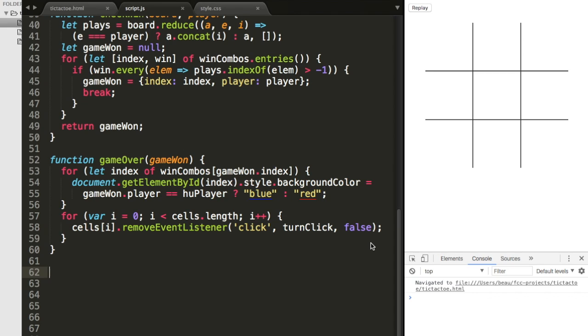Right now there's no AI, so the computer doesn't even do anything when you play. You're only putting O's in there. So we're going to change that in this section.